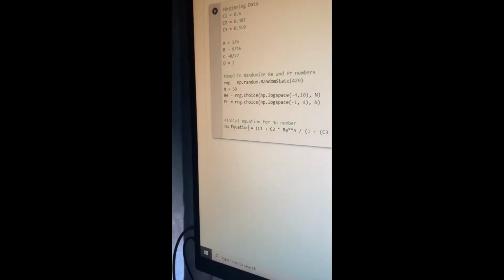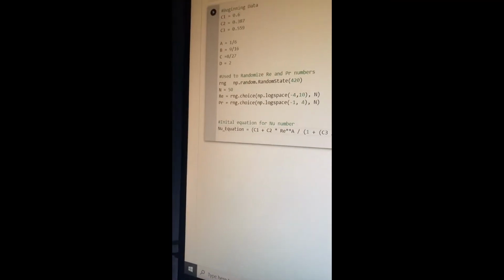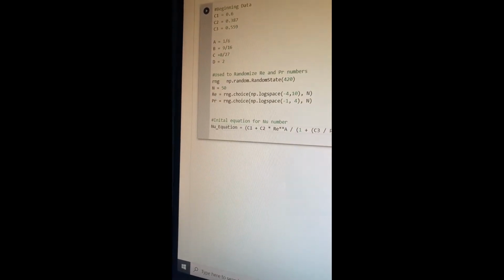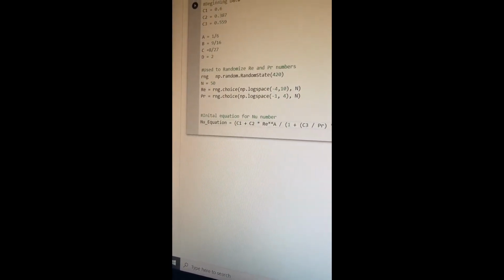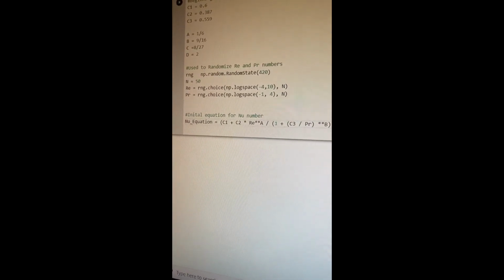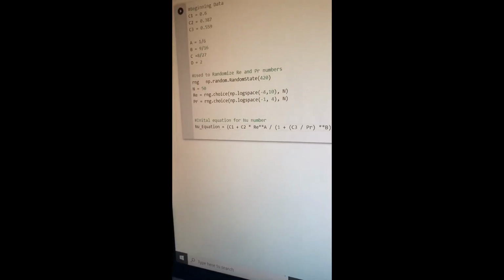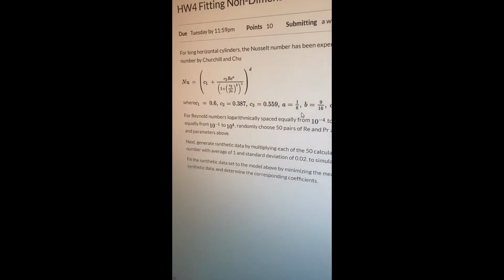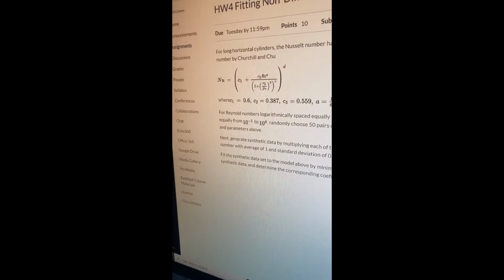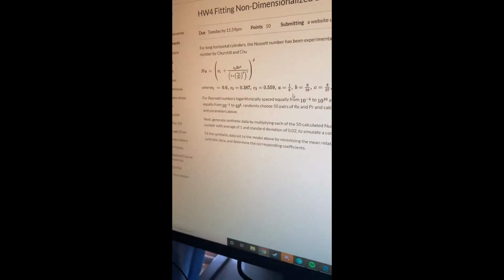And then the Reynolds and Prandtl number here, we have the RNG choice, and then we have the np.logspace from -4 to 10, and then -1 to 4, which will just be the log from -4 to 10 in the case of the Reynolds number, and then in the case of the Prandtl number, we have the -1 to the 4. And that's what we have for that one.